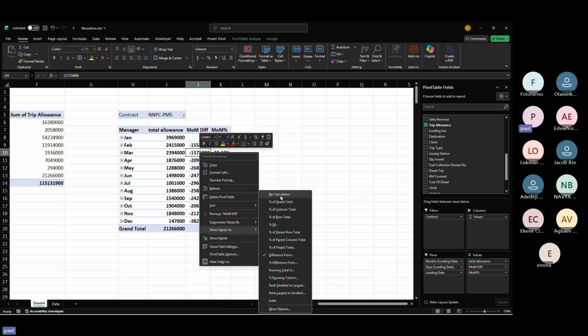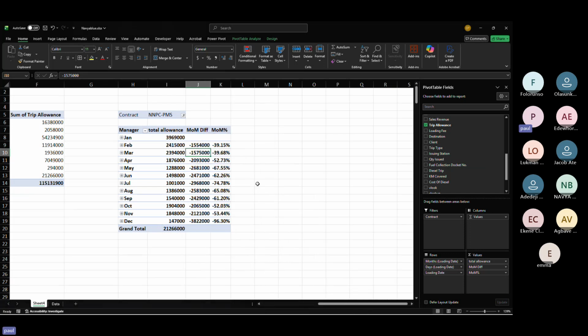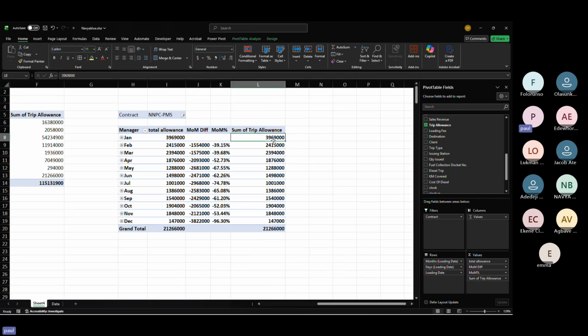Percentage of total, row total, sum row total. Sum is just like doing something like monthly date. If you know that you always track your reports by monthly date, maybe fuel that you've collected, you can do something around this running total. Let's see how it looks. Let's say trip allowance. Now I want to see the running total. This is it here, right? Then I can come here and say it should show me as running total.